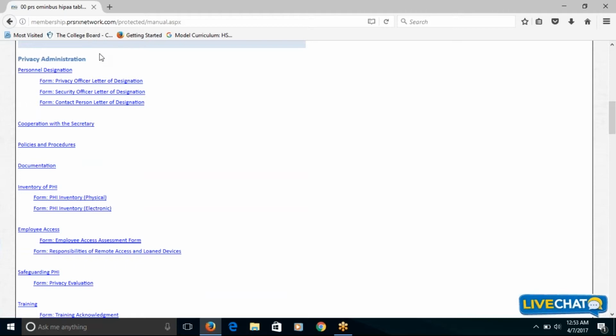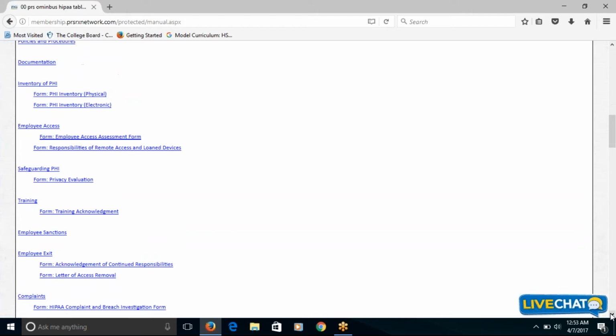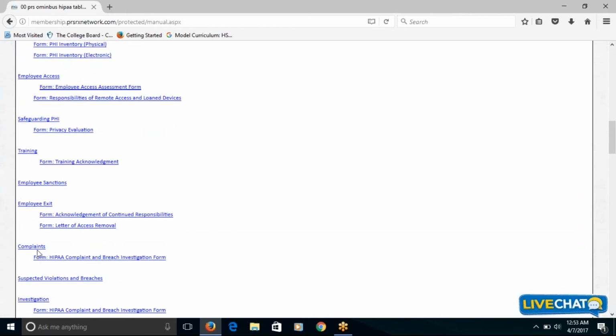So we have our actual policies that start, and with Hipaa they're arranged with the privacy policies first, then security. The links that are justified to the left, those are the actual policies and procedures, and then any policy or procedure that has a form with it will have it listed underneath, and it'll be indented and labeled forms. So it's pretty obvious which ones are forms.